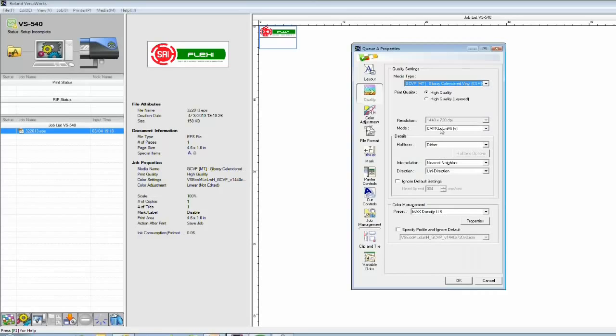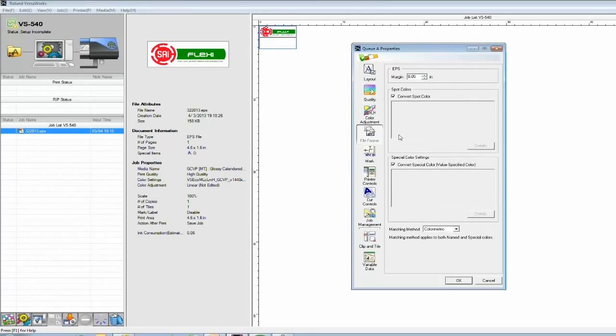From there, most of these settings are going to be the same. When you're actually printing the rolling spot colors, the preset really is not going to make a difference in this case. And again, going through the VersaWorks basic tutorial will teach you a little bit more about the color management settings here. So from here, we're also going to go into the file format.